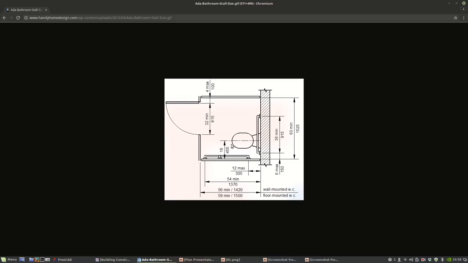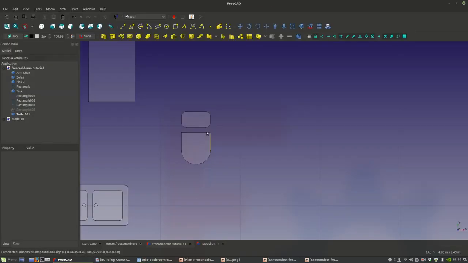0.455 meters off the wall, right? So we're gonna try to do that here as well, so that our object meets the requirement.